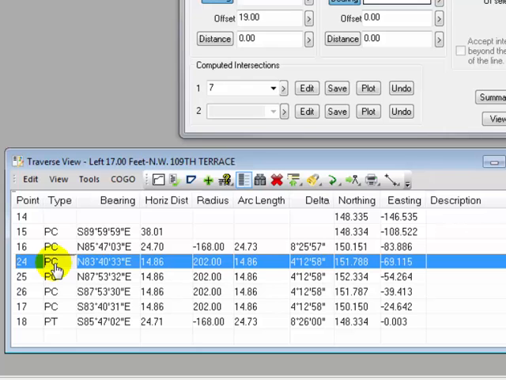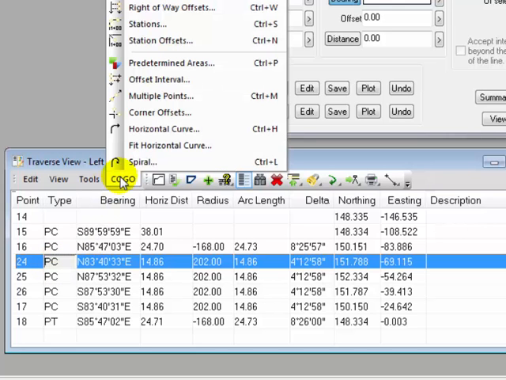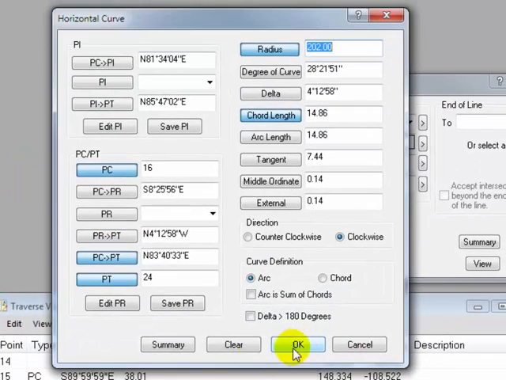I'm going to select 24. I'm going to say COGO horizontal curve. Find out where that's at. Now, the blue boxes indicate information that's being held. Well, I want to release the location of the PT and the bearing from the PC to the PT, but I want to hold the bearing from the PC to the PR. In other words, I want to hold one side of the curve but not the other. I want to hold the PC side.